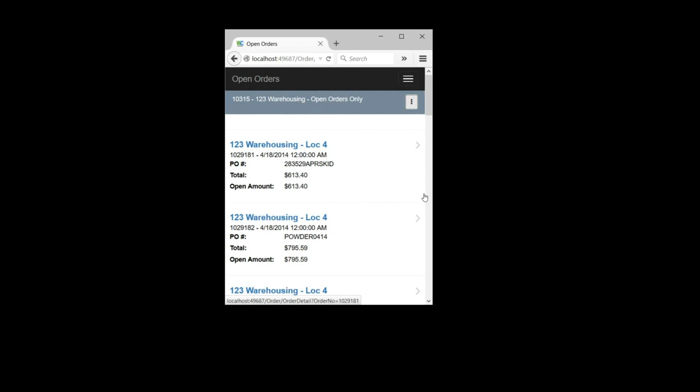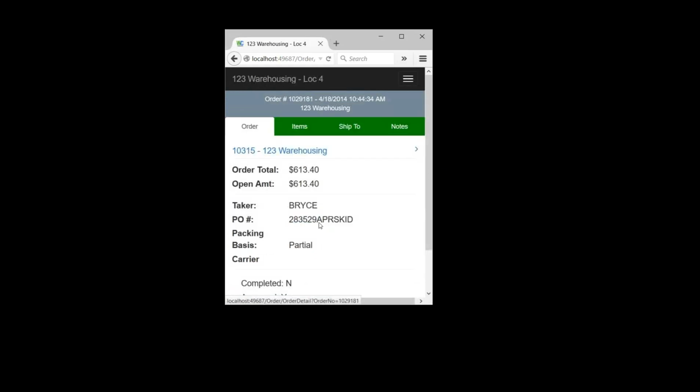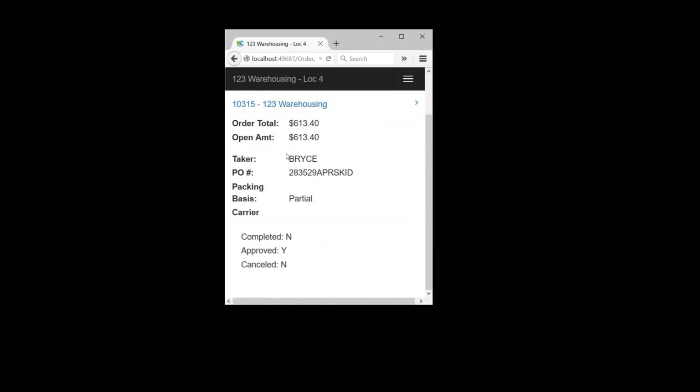And what's its approved status, and what are the items on there. So I'm going to jump into there. And so it brings me to this page, which again restates the order total amount, the open amount, the taker, the customer PO number, the packing basis, the carrier, all of that information.